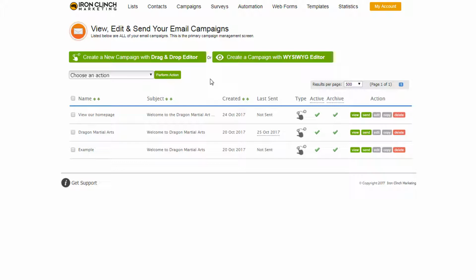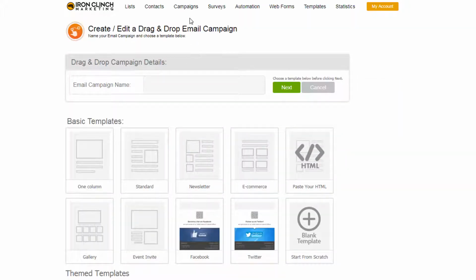When you're ready to begin creating a drag and drop editor campaign, simply click the button, or as I mentioned a moment ago, you can go to Campaigns and choose Create a Campaign. Then you'll want to name your campaign. So I'll call this one My First Campaign.